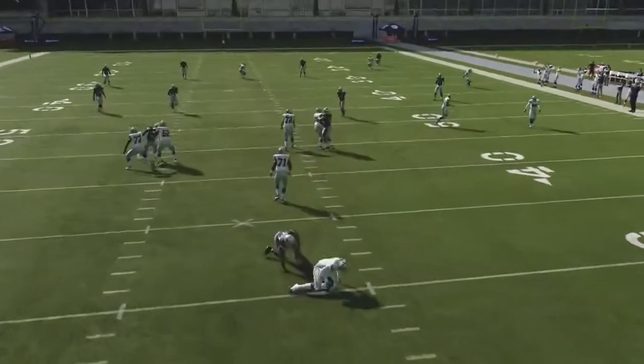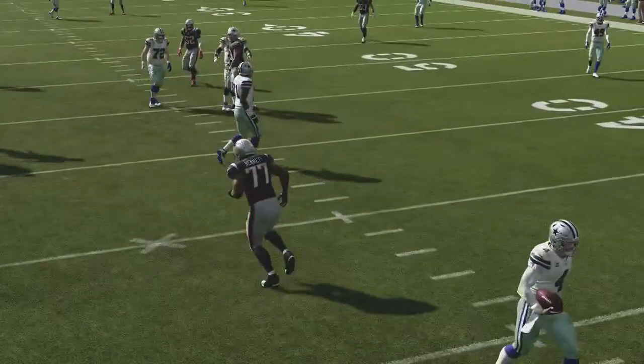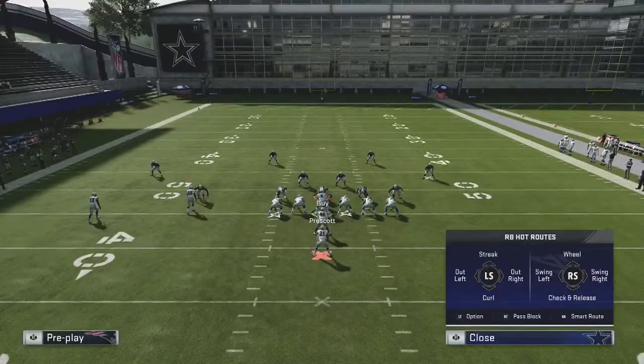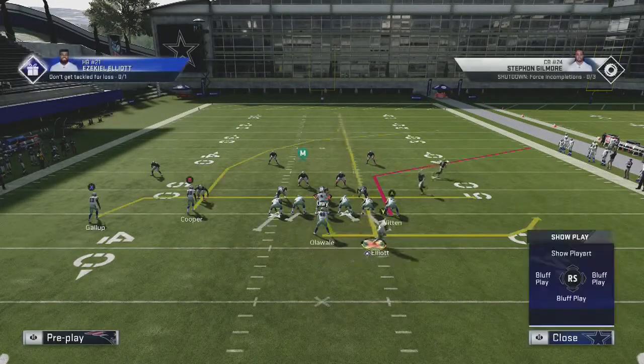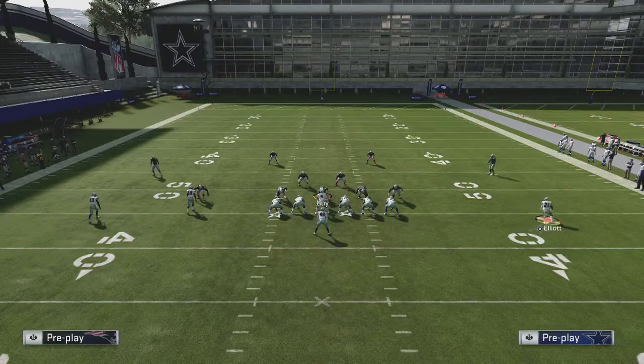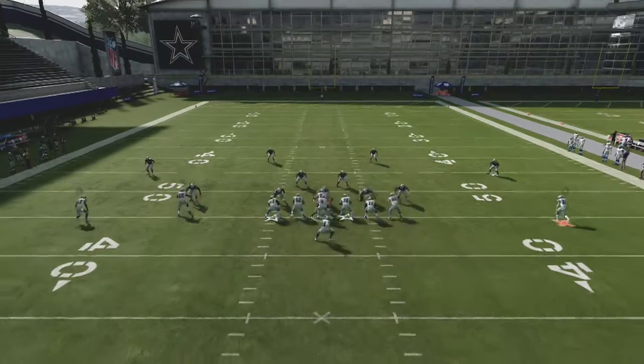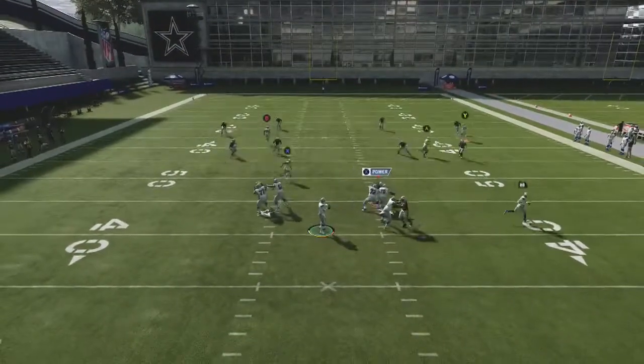Again, look for your double teams. If the double team's not there, wait for it. Let's do that one more time. Don't get happy feet in the pocket with this. So no double team there. We can scramble up the middle.